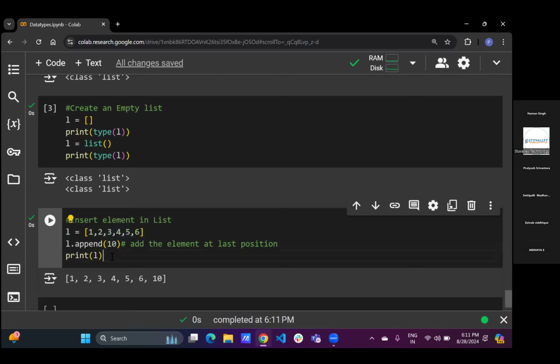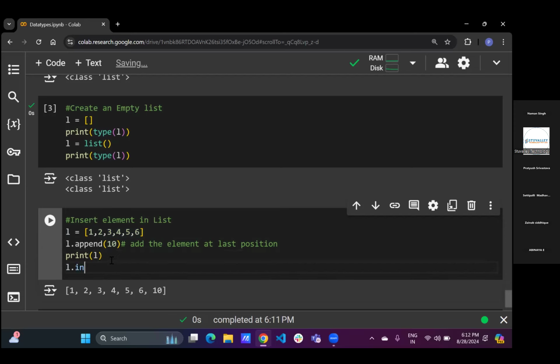Same as it is, I want to add an element at a given index. Given index means, suppose at the first index. This is the zeroth index, this is the first index. So at the first index, I want to add some element. How will we add that element? For that, we have one method that is known as the insert method. In this insert, first you need to give the index at which position you want to insert the element. So the position is first.